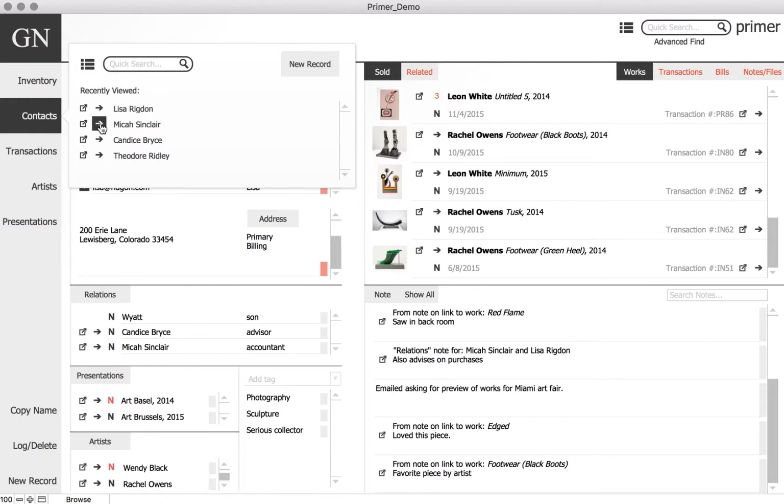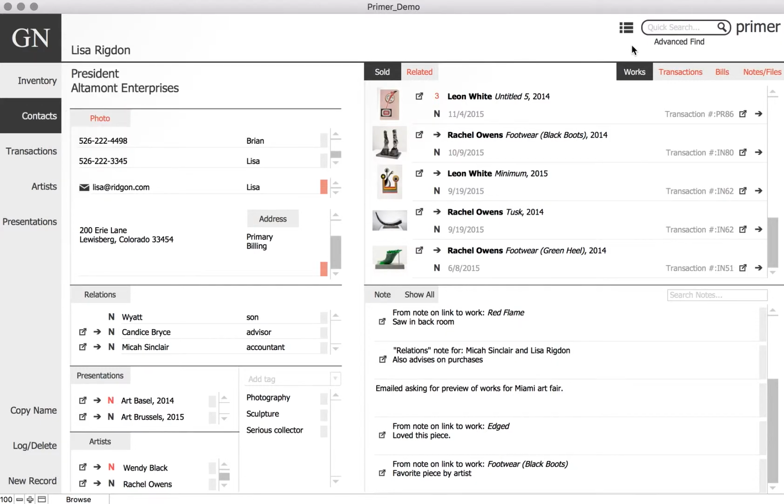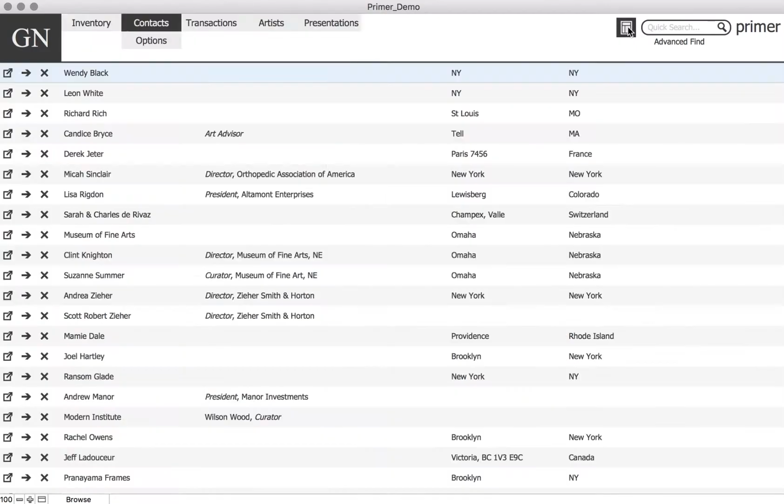If we want to go back and forth between various contacts, we can do a quick search or take a look at our contacts in list view. You can also access these search functions over in the upper right. Again, more on our various search functions by watching the navigation video.